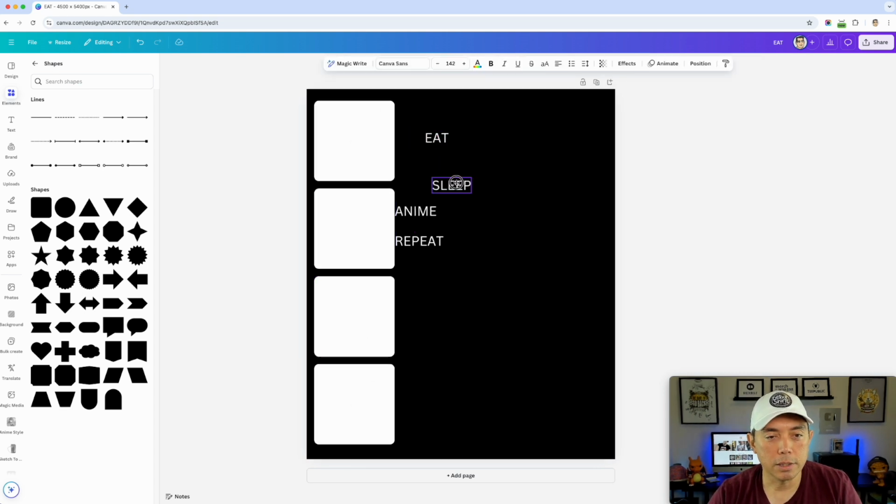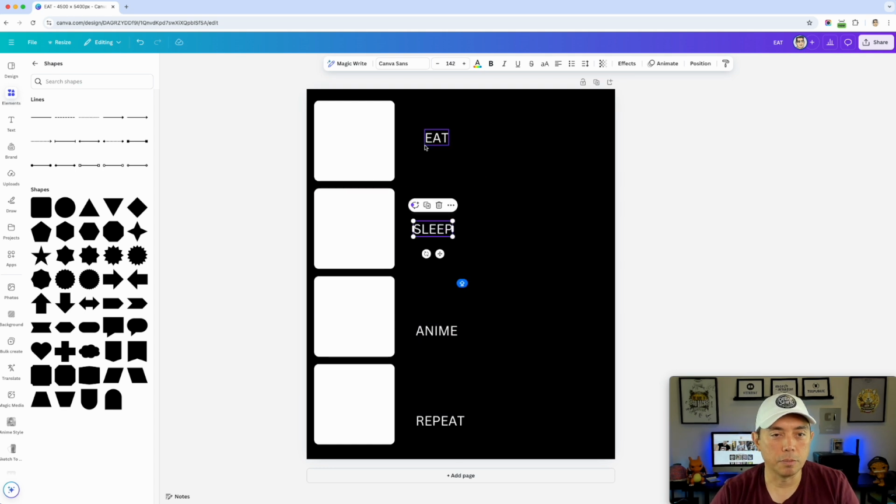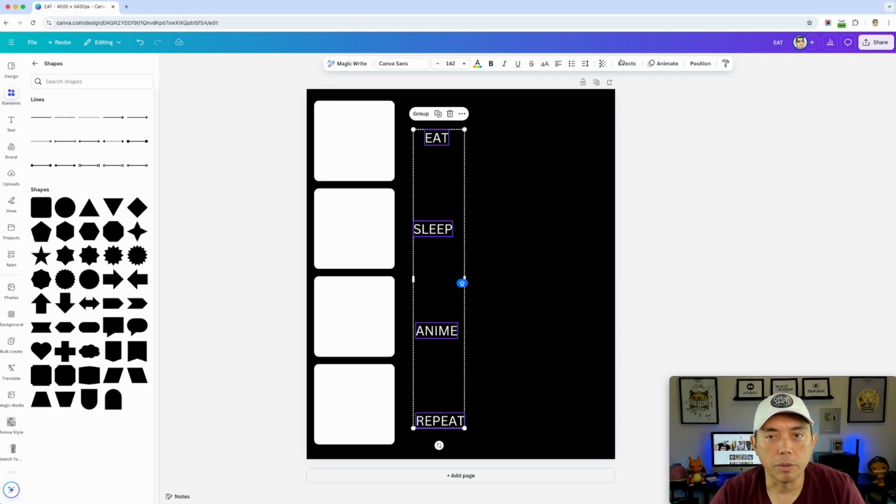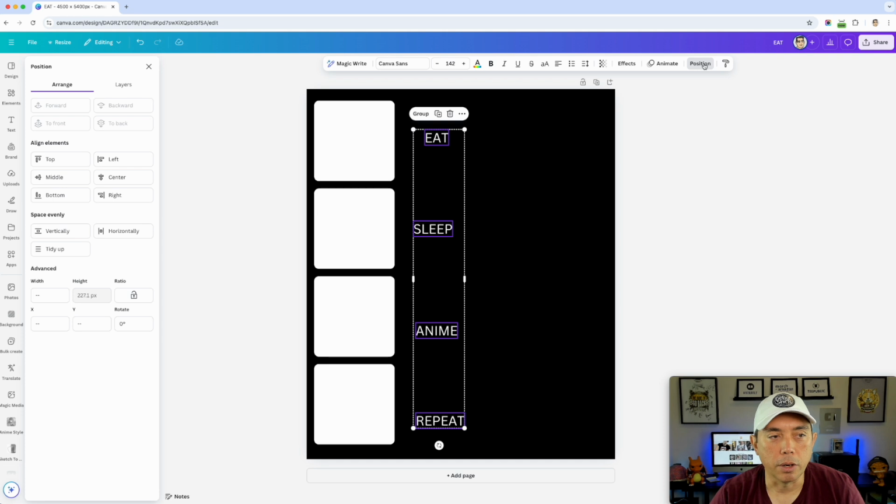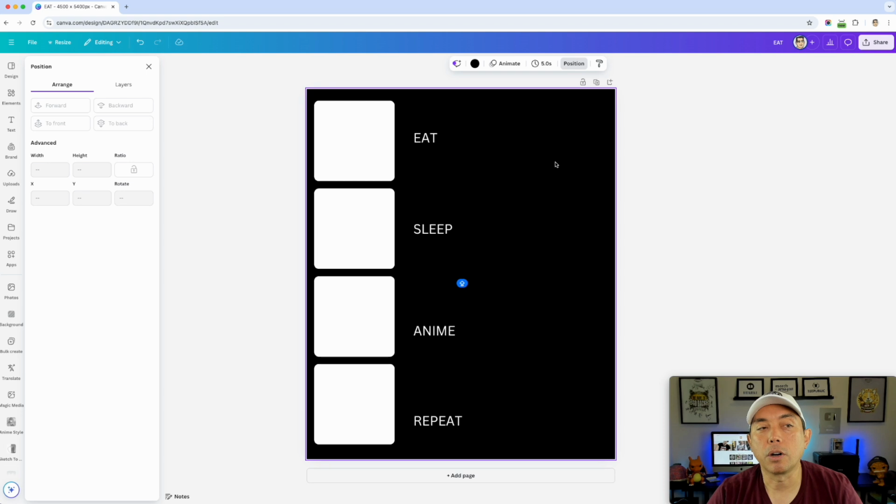All right, so let's see, repeat, anime, sleep. There we go. Now I can align all of these together like this, and then make sure that they're aligned by going to position, and you can see align left. There we go. Now we're gonna need to make it bigger, but also change the font.